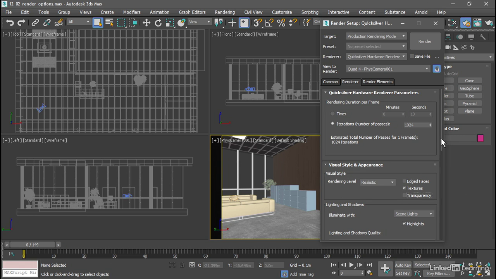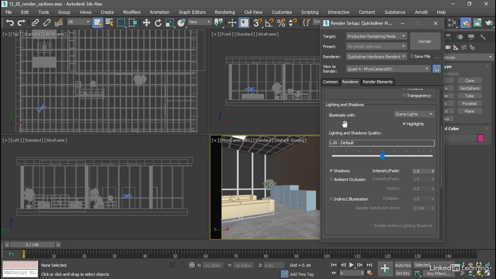Scrolling down a little bit, we've got lighting and shadows, and it's defaulted to illuminate with scene lights, with highlights enabled, and that is what we want. We have a slider here for lighting and shadows quality. Usually this slider actually has no effect on the rendering. It's a leftover from an earlier version of Quicksilver. We can leave it at the default of 1.0. We do want shadows to be on, and they are on by default.